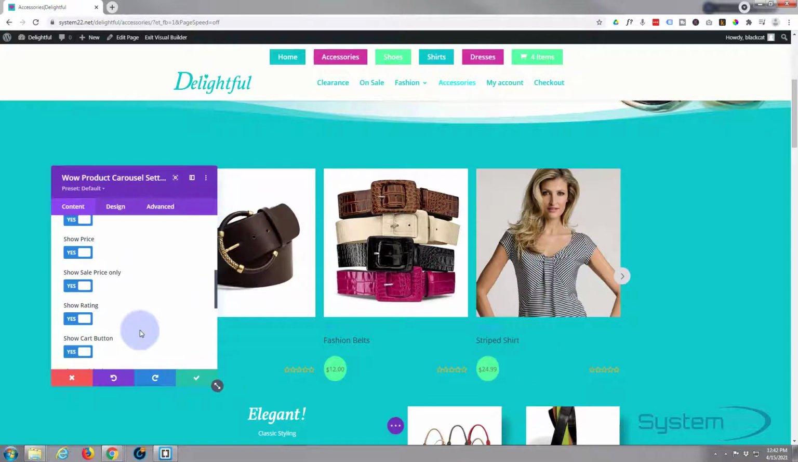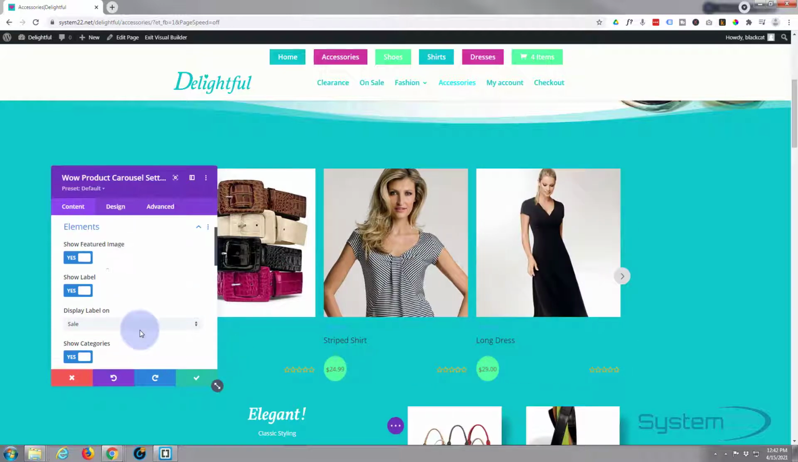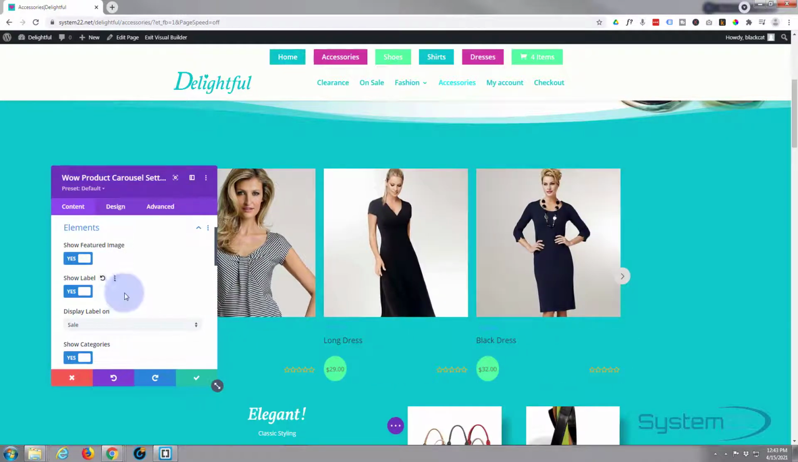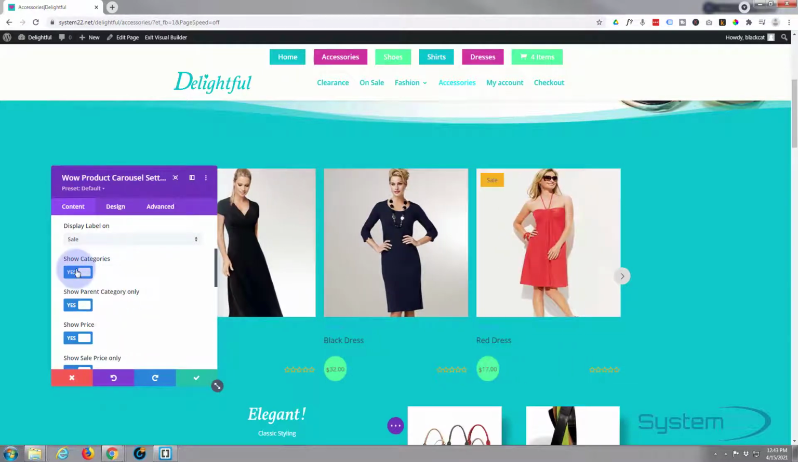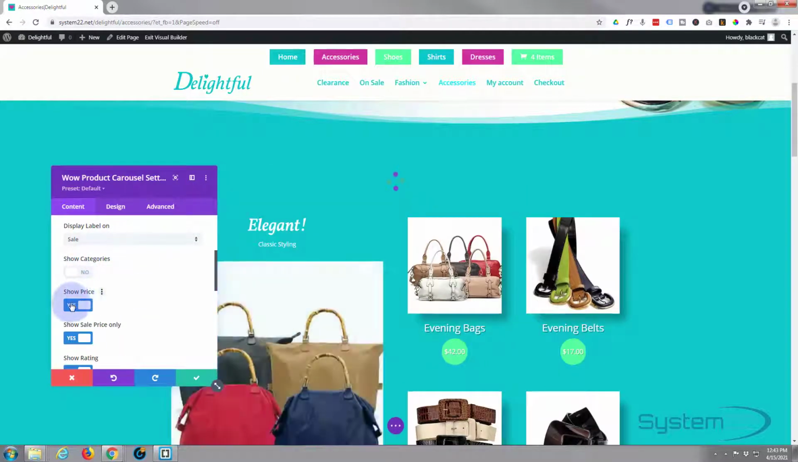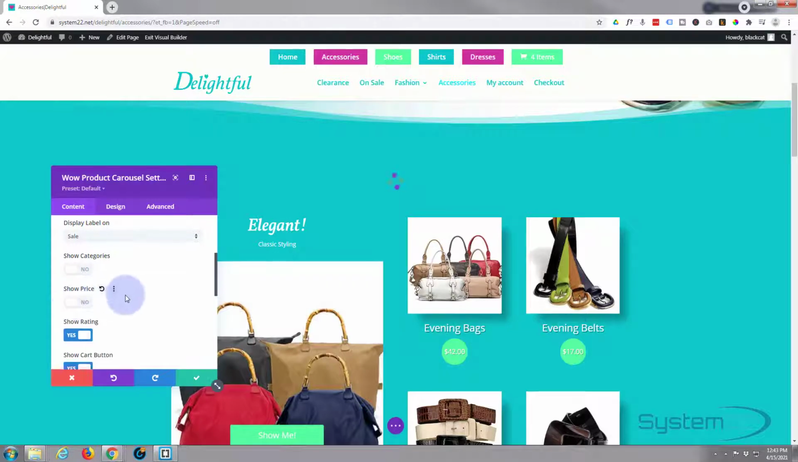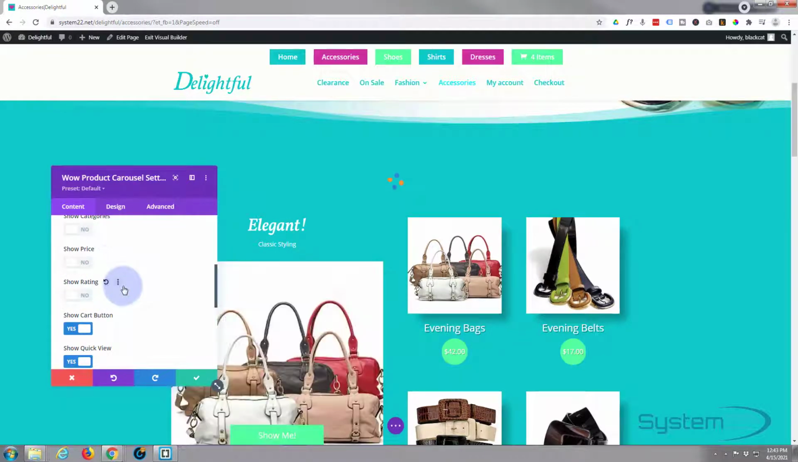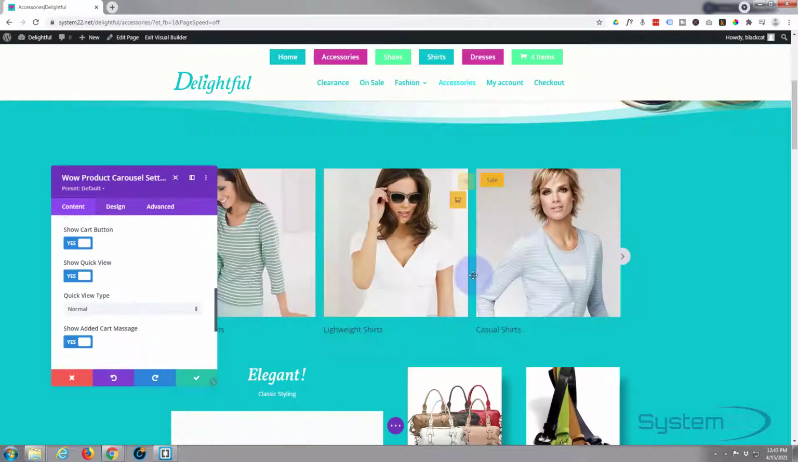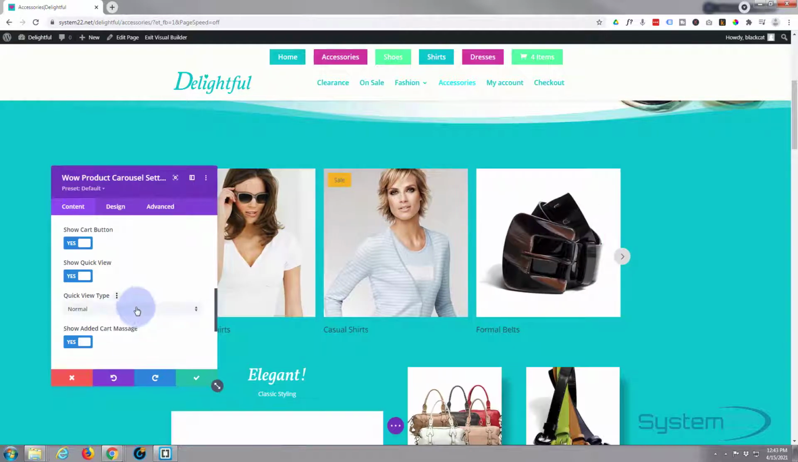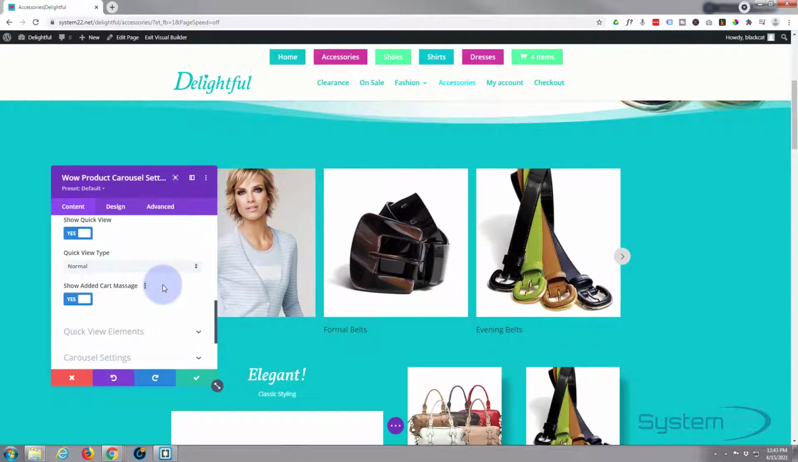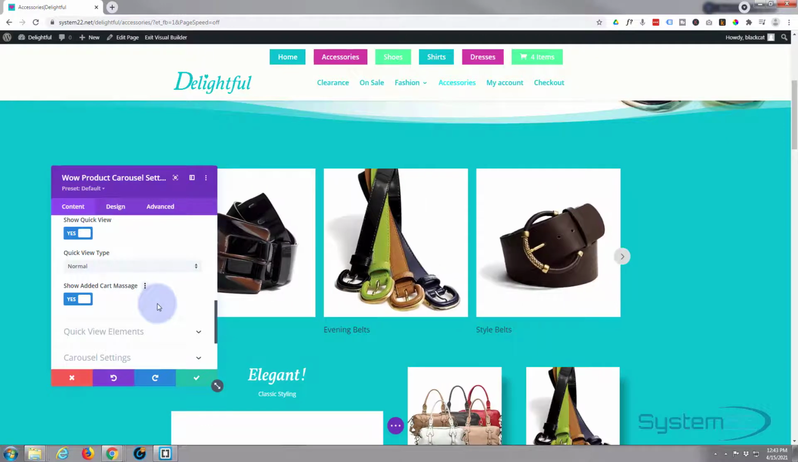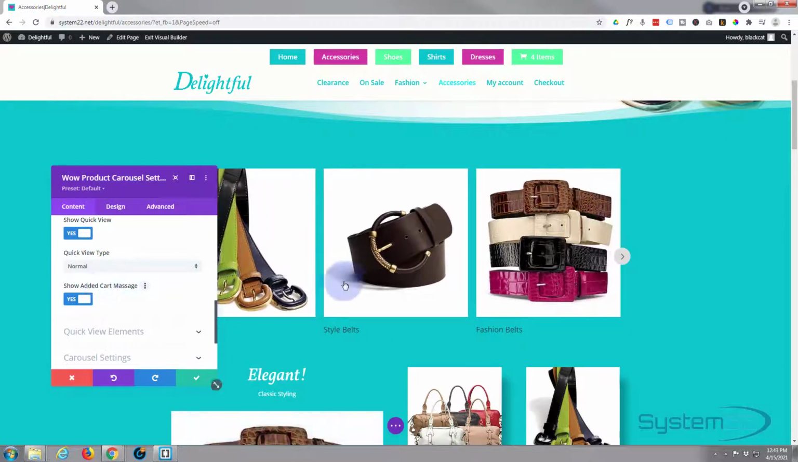Okay, well I'm going to turn a few of these off because I don't want all of these on, but there's some great options there. So I want the image, I want the label, don't want to show categories, don't want to show the price here. We'll get them to click on that to see the price or the rating. We will show the cart and quick view buttons. Like I say, those two right there. Quick view, normal. We'll go into that in a little more detail in a minute. And show added to cart message. That's what I showed you earlier. When they click on the add to cart, it's going to pop up with an overlay that tells them it's been added.